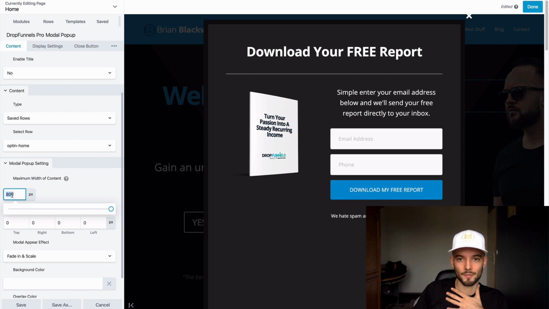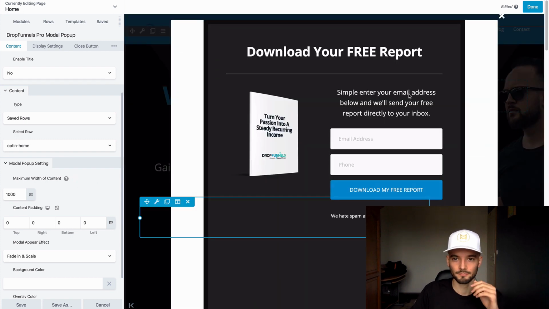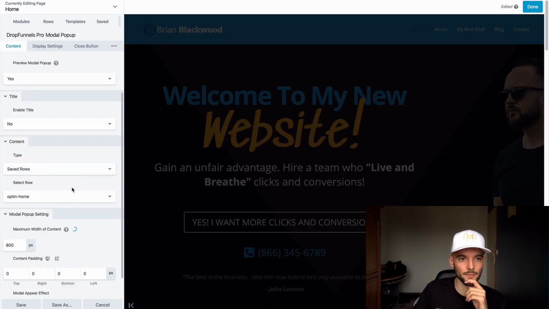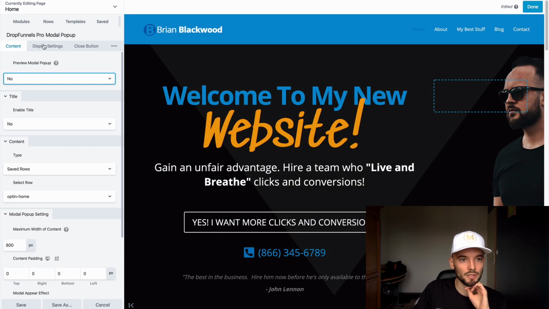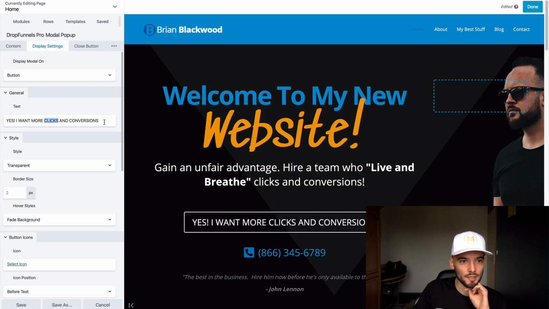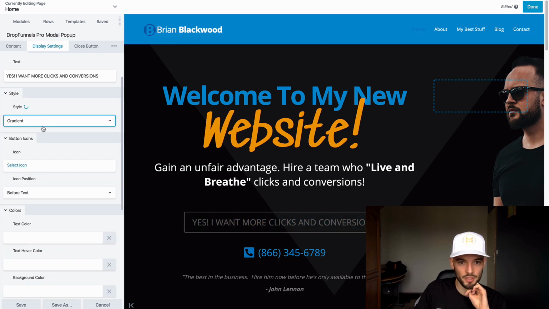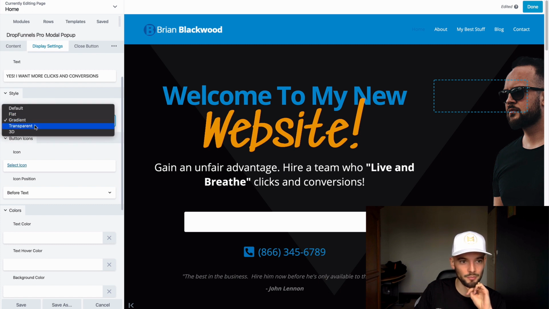Now you can customize the width. Let's say we want to put this at 1000, so it's going to stretch, and it's going to be much larger, but it's made to be 800, so we're going to put it back at 800. And so basically you can play with everything that you want. You can play around with the text of the button, if you want to change the style of the button. So right now it's on transparent, I put it on gradient.